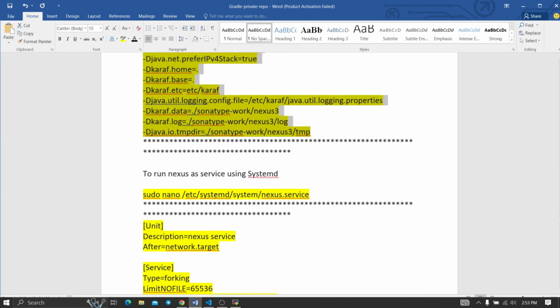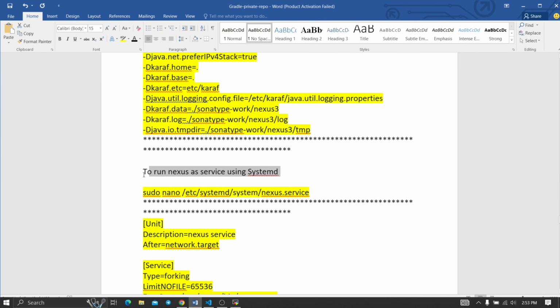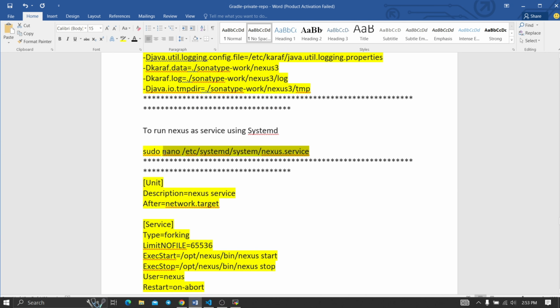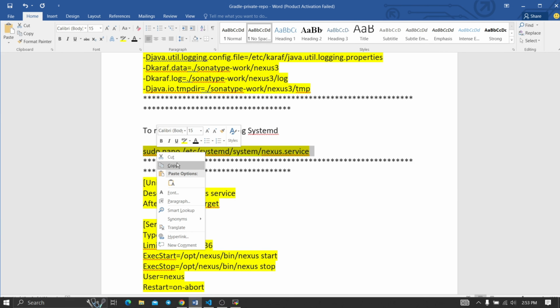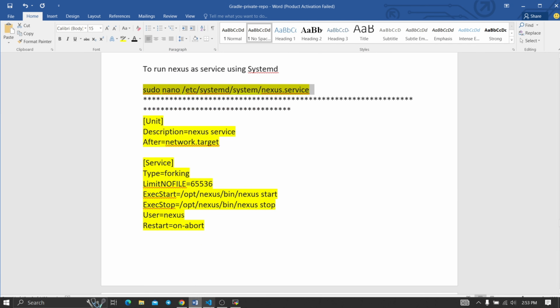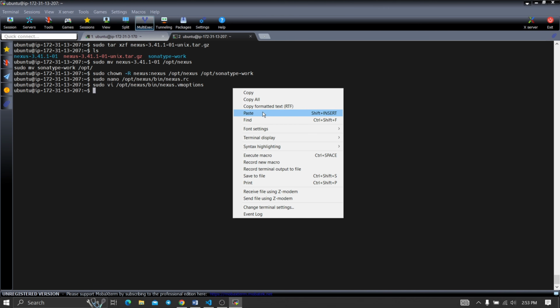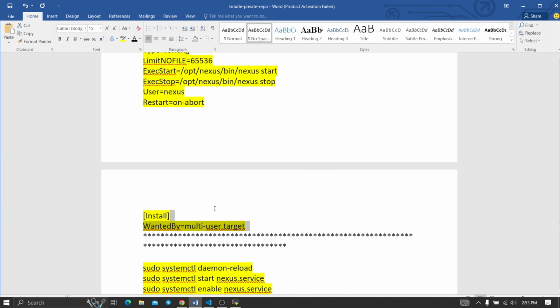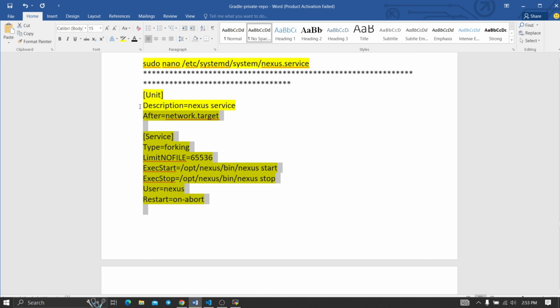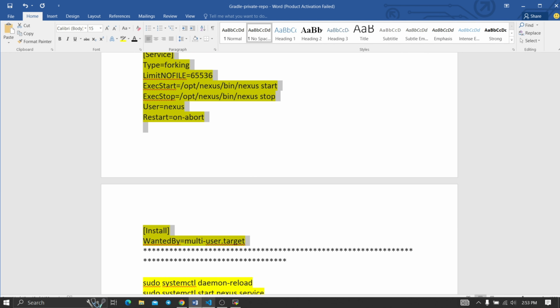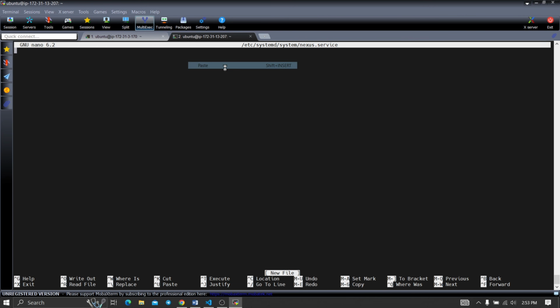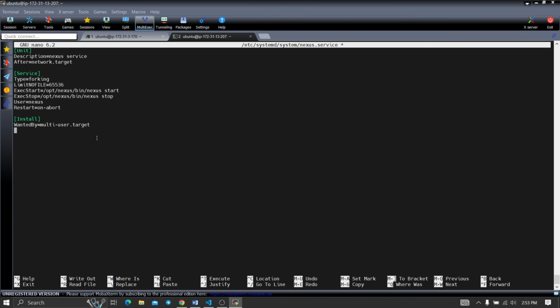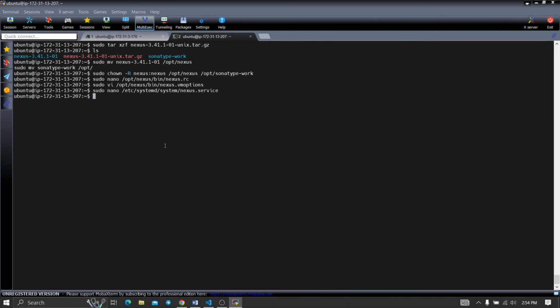Next we need to run Nexus as a systemd service. We need to provide this command and edit the file with the below lines. So paste the command, enter, and copy these commands. From Unit up to Unit and Target we need to comment. Right click and paste here. Okay, we need to copy like this and press Control X and Control Y and enter.